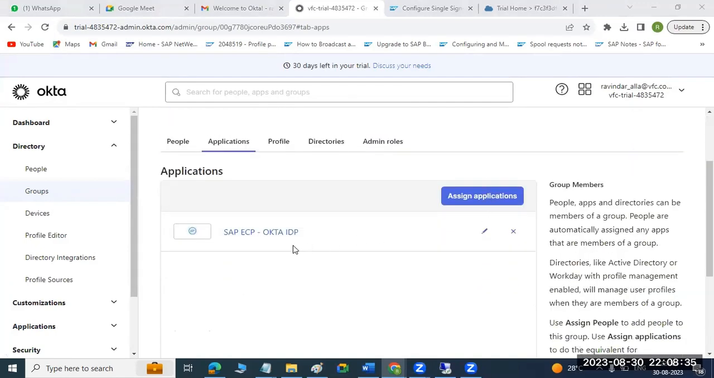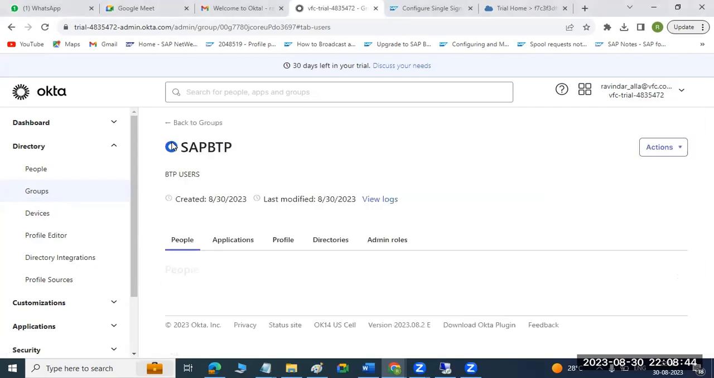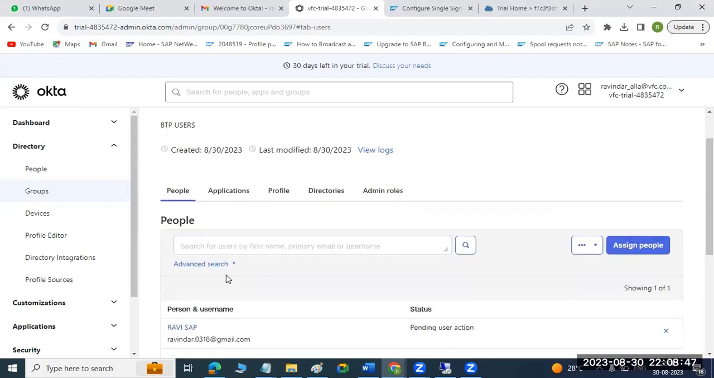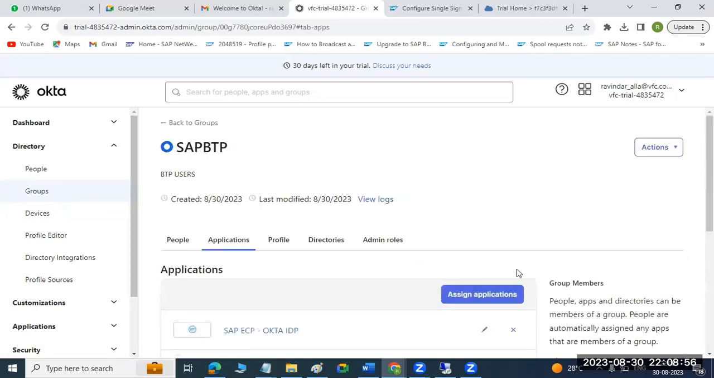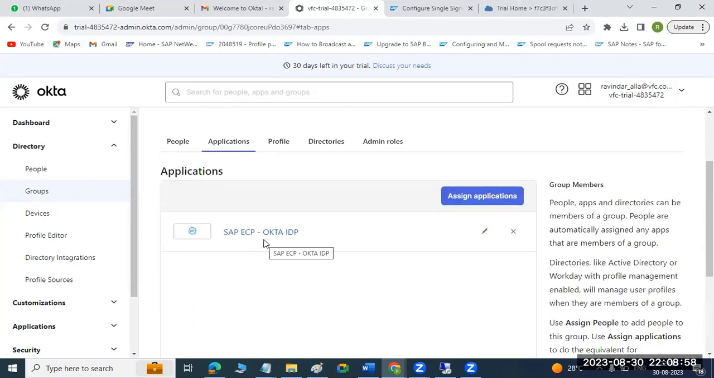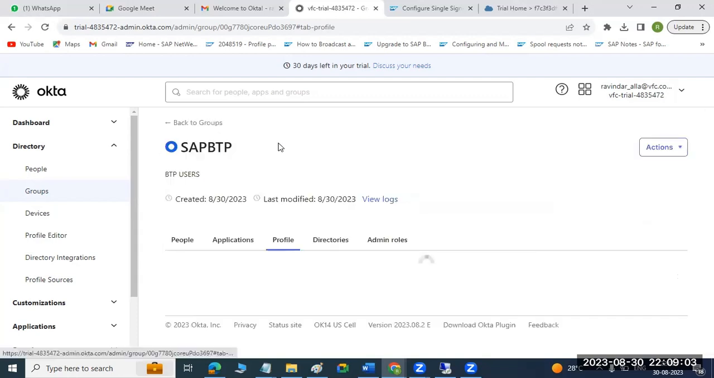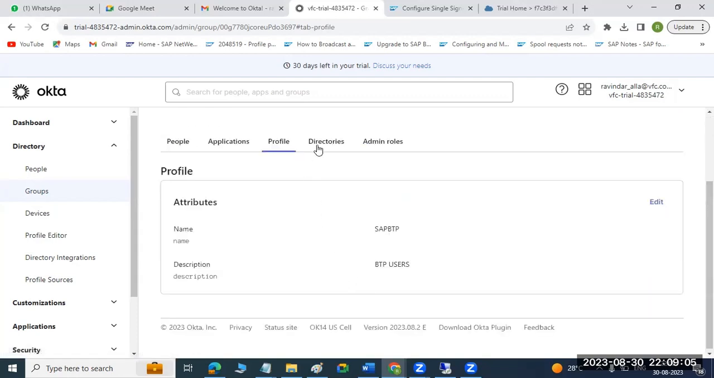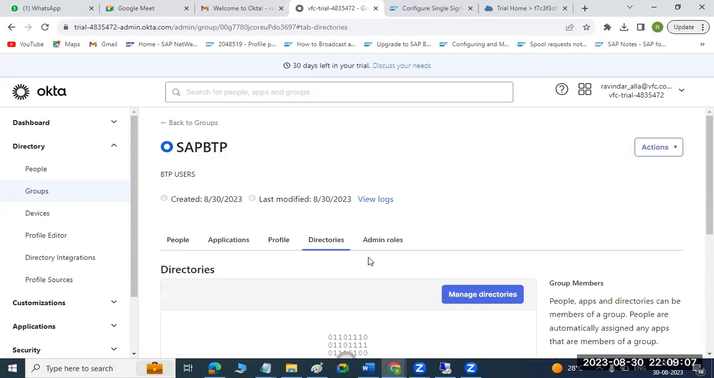Yeah. So that application I have assigned here. Why did I create the group? In my organization, hundreds of people are there. Instead of going one by one and assigning this app to hundreds of people, I select all the people and assign them to one group. I just go to the application and assign that application to this group. Then all users will have access. So that is the reason we created the group here.